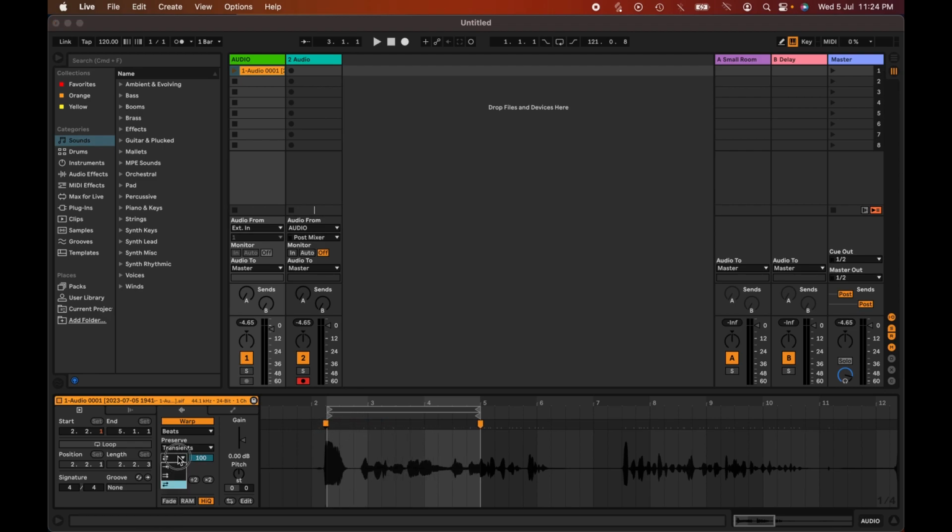Beats has a few options as we can see here. Forward and backward arrow is set as the default setting. This means the beat will play forward and backwards between the warp markers that we have created on a clip.